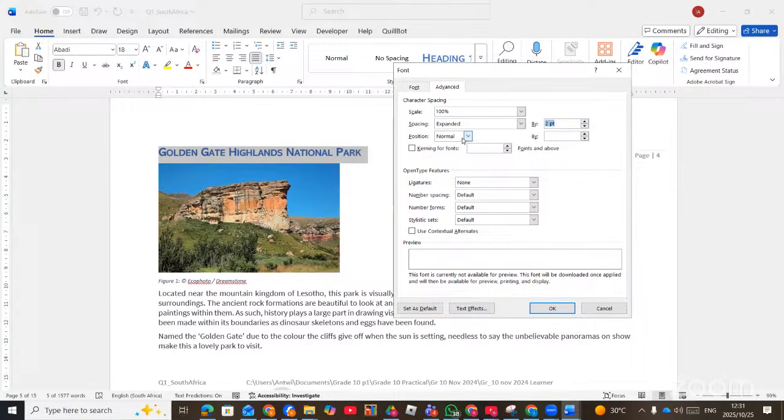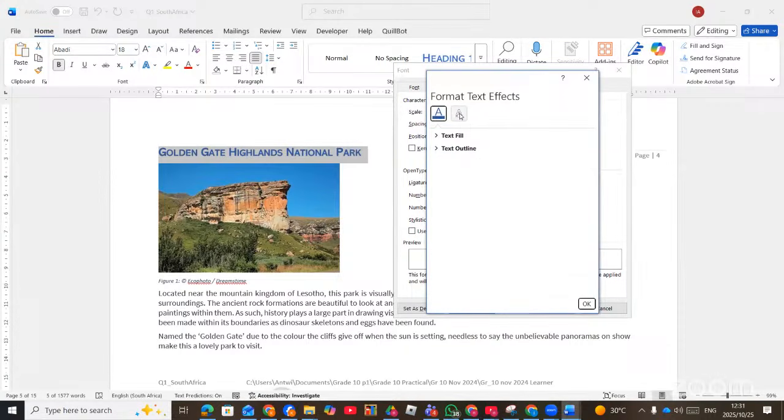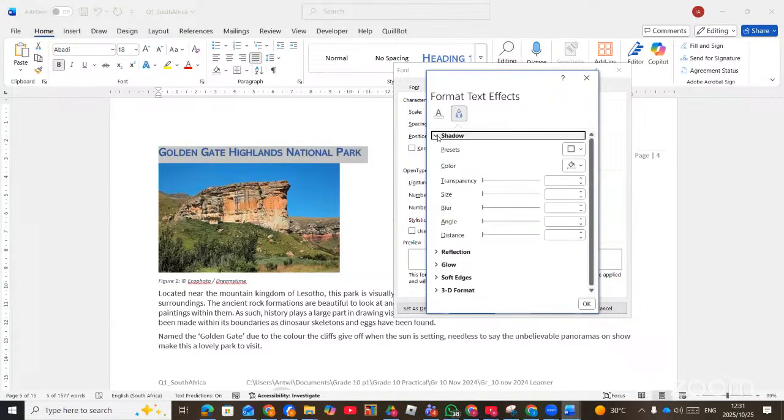Then the position, they can ask you to change the position, also raised or lowered. Right, we are not done regarding font. Also watch out for text effect. They can ask you to change the text effect. These are the text effect, and these are the text outline. So for the text effect, we have the shadow one. They can ask you to choose any of them.